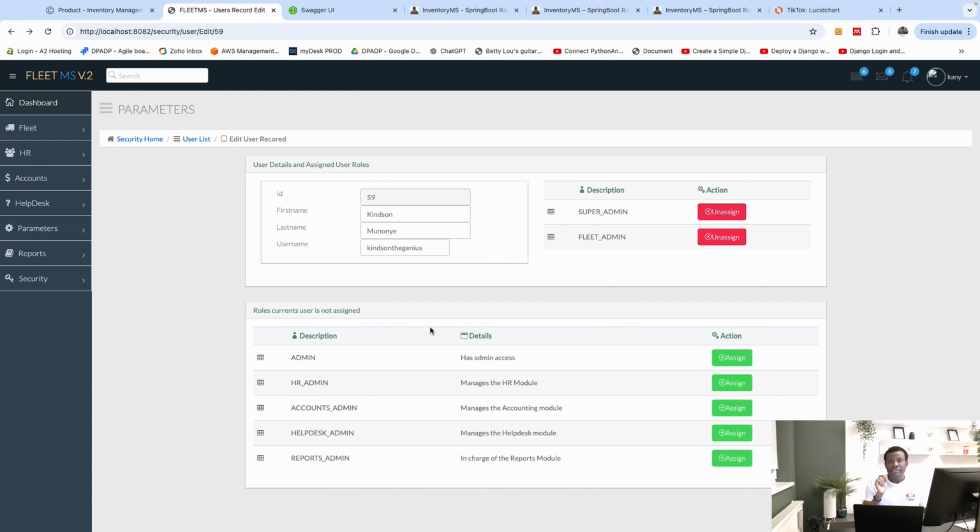I implemented that approach in FleetMS version 2, so you can find the link to that tutorial in the description of this video. You can see that the users can be assigned different roles, but the privileges are not specified, because once you assign a user a role in this application, he automatically inherits all the privileges under that role. So take, for instance, the HR admin role: this HR admin has all the privileges, add, edit, delete, and update, for everything under the HR module.